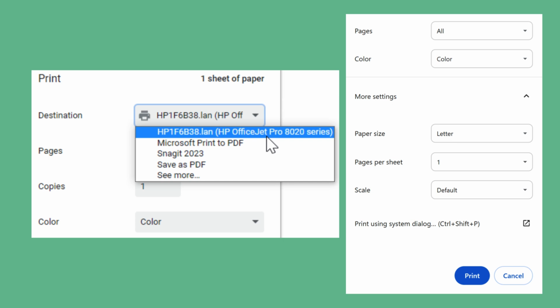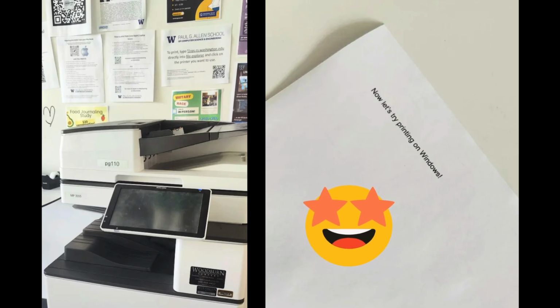It's the same procedure as before. Make sure to click the correct printer destination and set your printing preferences as desired. Hit print and then you're good to go. And there you have it, printing with Windows.